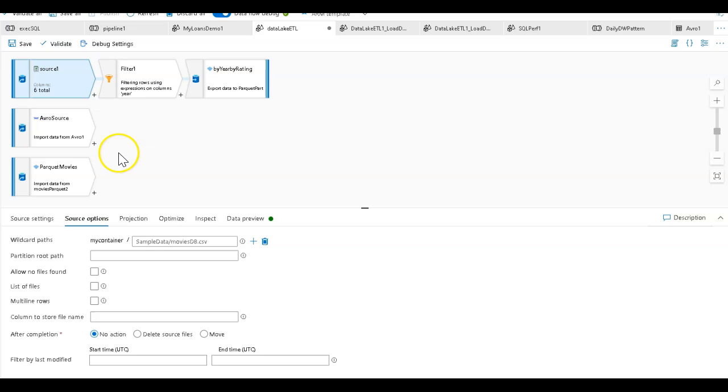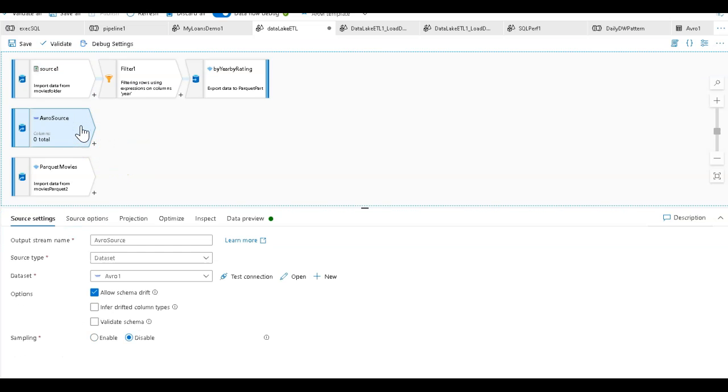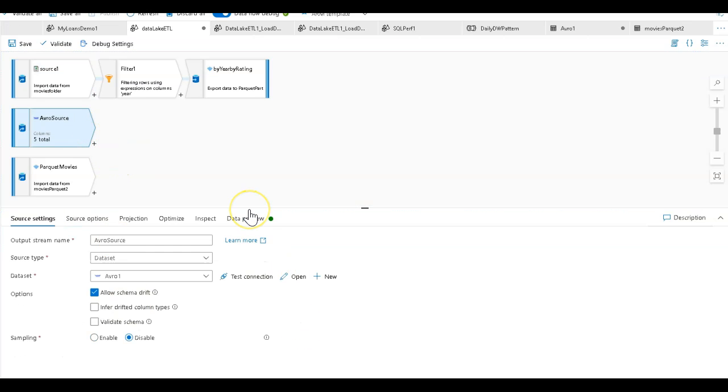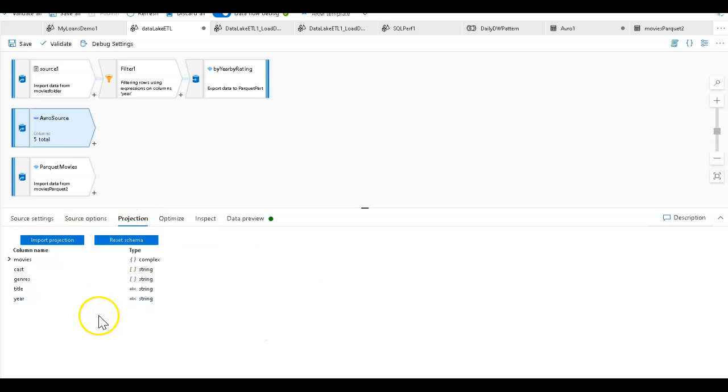If I look at an Avro source, for example, in the case of file format types in the lake that have definition of the metadata and the schema of the data, like Avro and Parquet, when you move over to your projection, that definition will come from the file itself. Now you can remove the projection altogether, and you can essentially work in a schema drift or schemaless approach within data flows. It's absolutely something you can do.